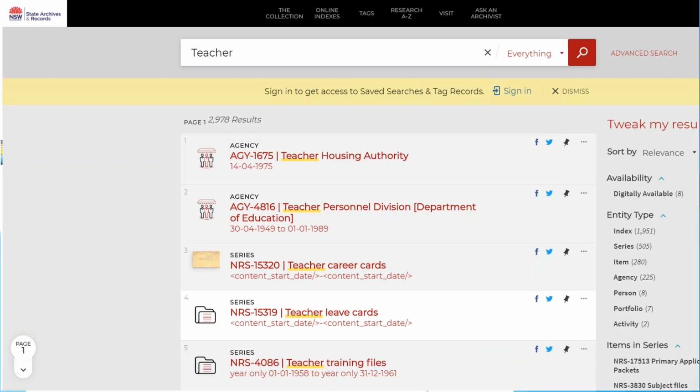Here's the result. And if you look through Teacher Housing Authority, I had no idea. Personnel Division, teacher career cards. Yep, bingo. Third one down, teacher career cards, very similar to what you've just seen.